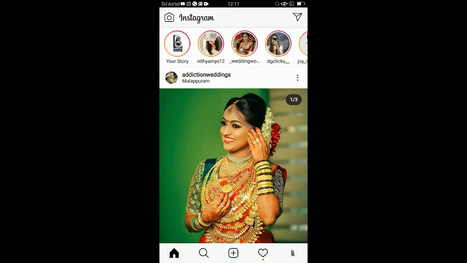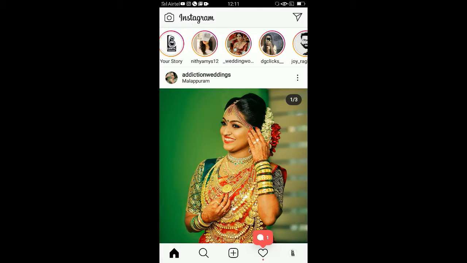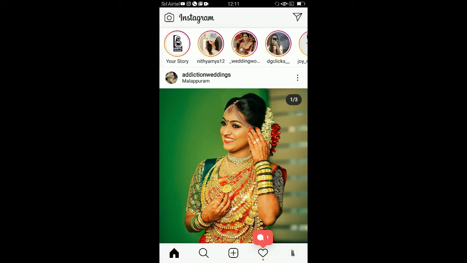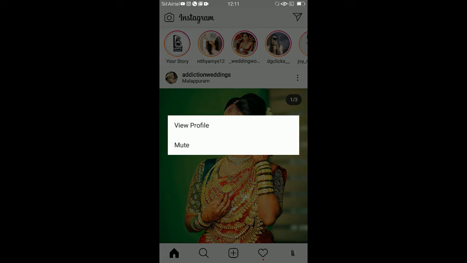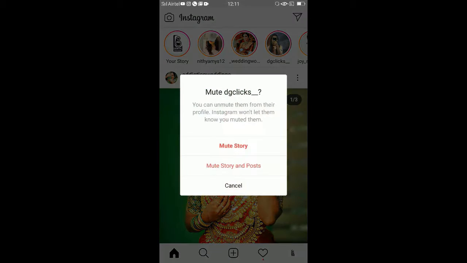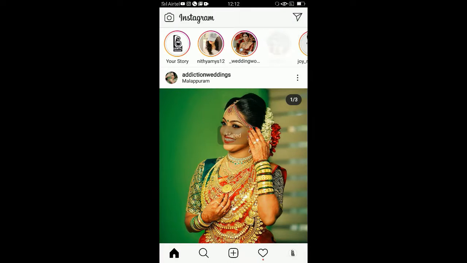Okay, I will show you how to mute an Instagram story. Just long press on a specific Instagram story. If you long press it, you will see view profile and mute option. If you click mute, three options will come: mute post and story, and then cancel. If you want to cancel it, just cancel it. If you want to mute it, you can mute it.